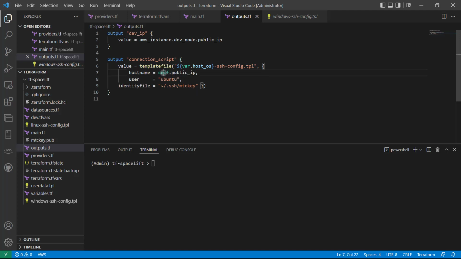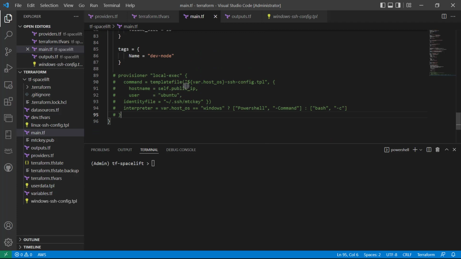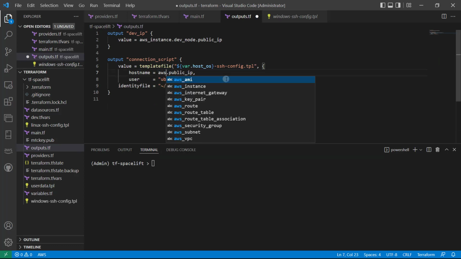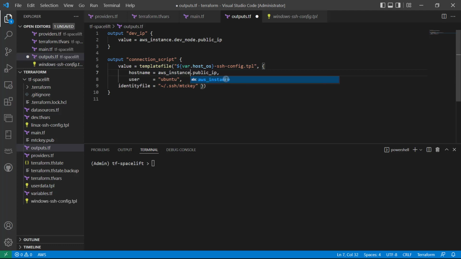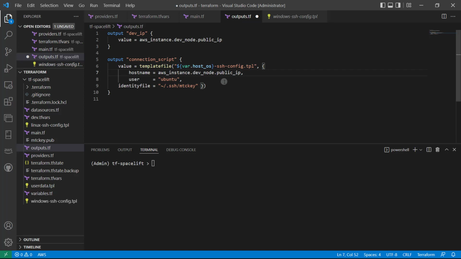As you can see, we don't have access to self anymore. Where here we had a provisioner within the EC2 instance, we had access to self. We do not have that within outputs. So what we're going to do is access that AWS EC2 instance. So we'll use aws_instance.dev_node.public_ip. As you can remember here, aws_instance dev_node, and we just access the public IP of that. Now the user, of course, is Ubuntu, and the identity file is still located within the SSH directory. So we can go ahead and save this.